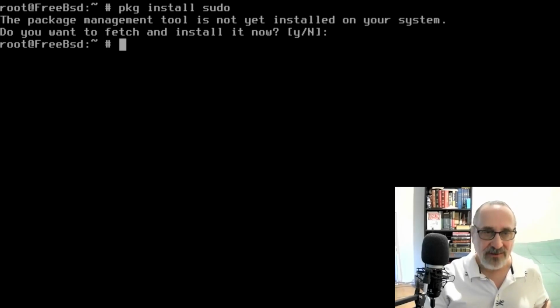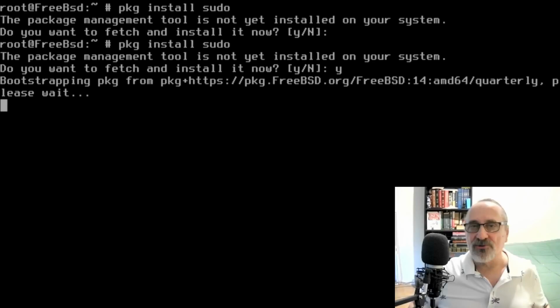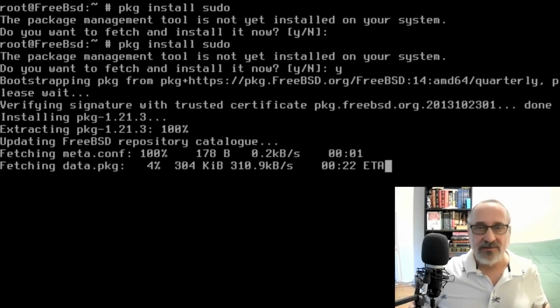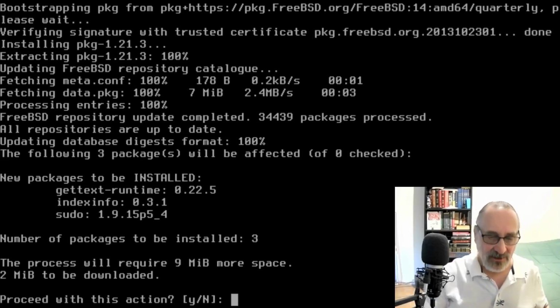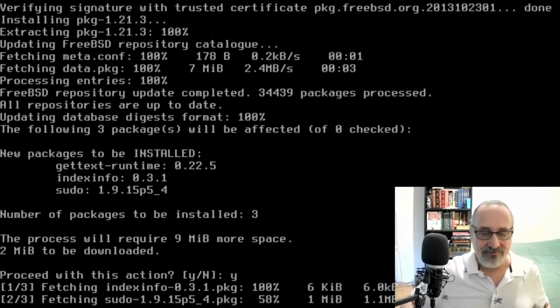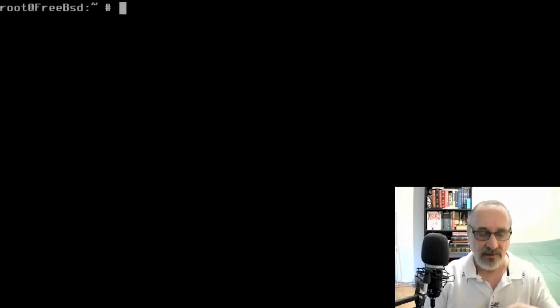So let's do that again. pkg install sudo, and I'm going to hit the y. Then enter. So now we're installing sudo because it doesn't come pre-installed. You have to put it in yourself. And this reminds me a lot of Arch Linux, even though it's totally different, really. Okay. Oh, do you want to install it? So I have to hit the small y again and hit enter. There, it's installed.